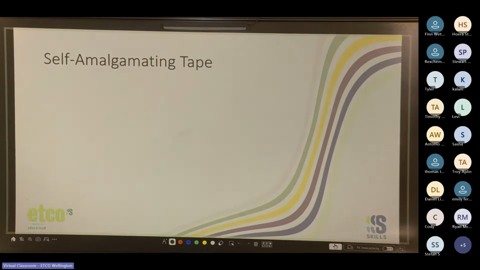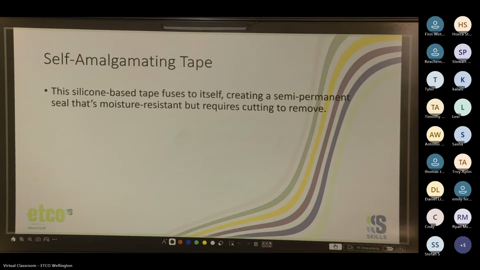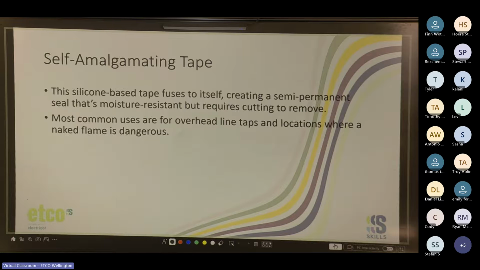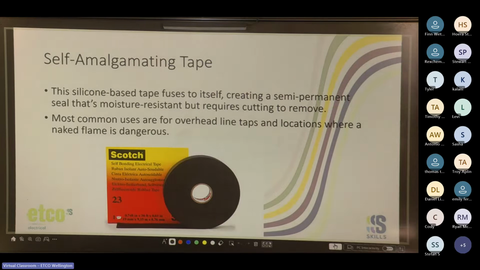And like I talked a bit about before, you can get self-amalgamating tape or just amalgamating tape. This silicone-based tape fuses to itself, creating a semi-permanent seal that's moisture-resistant but requires cutting to remove. Most common uses are for overhead line taps and locations where a naked flame is dangerous. And that's an example there, the Scotch brand stuff. So yeah, when you get line taps, not necessarily on the pole, but the ones.